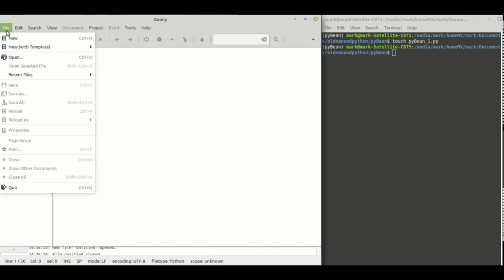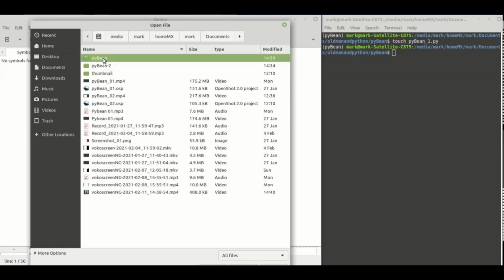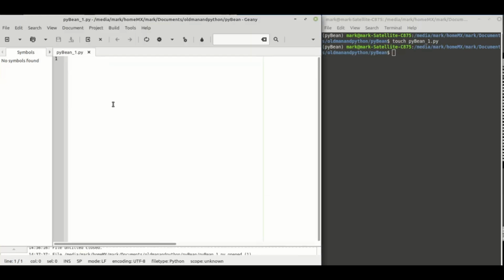I'll open it in Genie. Okay, it's blank now. What we do is start importing the necessary module for the text-to-speech part. That would be the eSpeak module. Also the time module. I'll explain the use of time later.